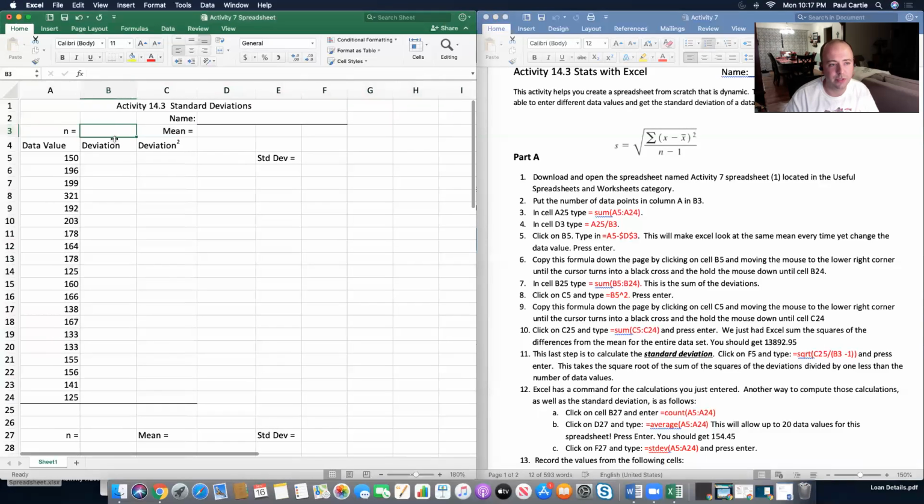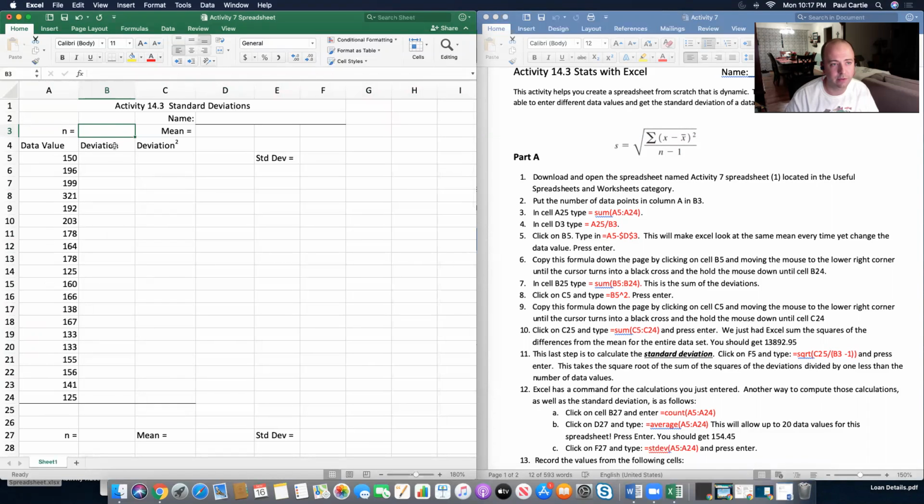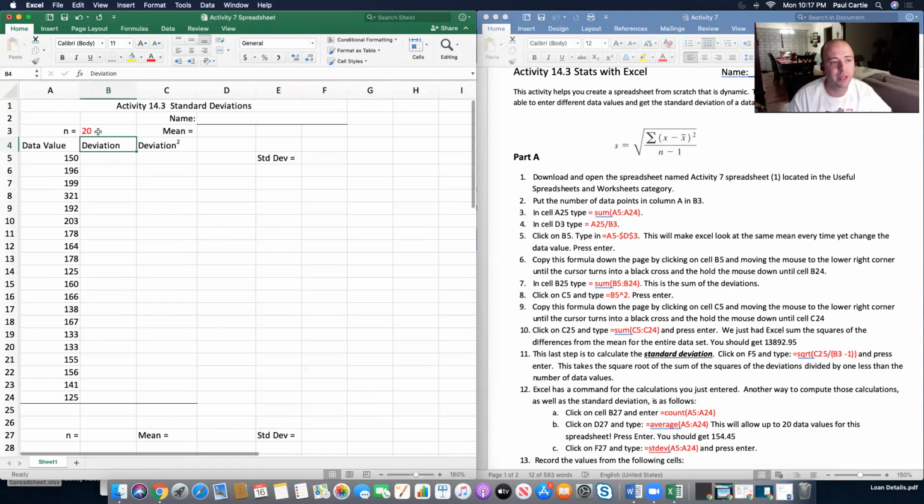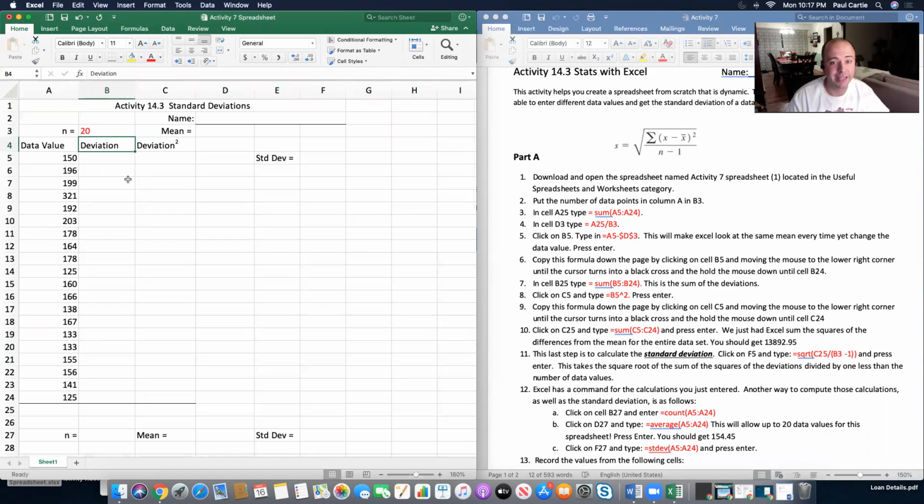It says N equals, and I'm going to actually just go ahead and count all of those values. And if you count them, you will come up with the number 20. Notice it's red there. That's a good thing. That's where you're entering in your answers. All right, so we have 20 entries, 20 data points.